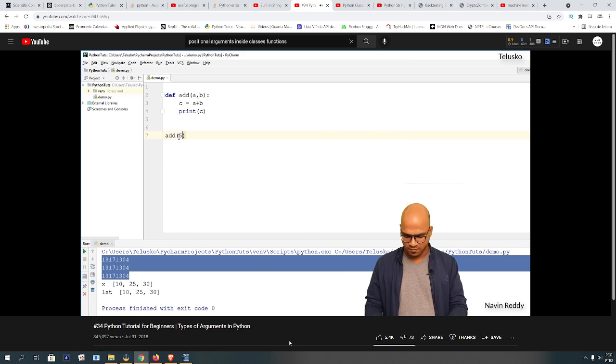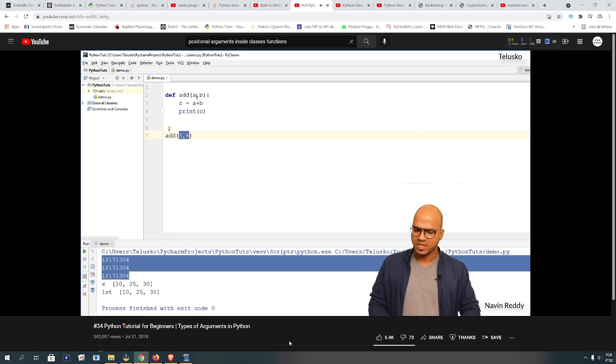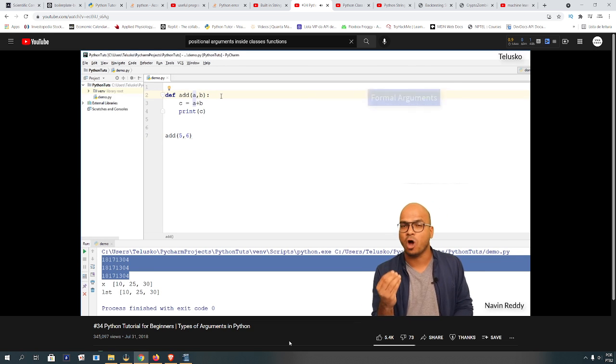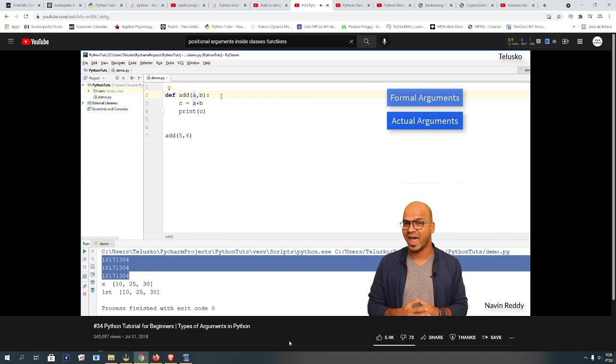Now in that case, if I pass 5 and 6, we are passing two values, right? Now these are called arguments. So the things which are accepting here, they are arguments, and this is an argument. Now this A, B here, they are called formal arguments. So we have two names here, we have formal arguments and we have actual arguments. When you define it, it is formal, and when you pass the value, when you are calling the function, that is called an actual argument, because you're actually passing something, right?